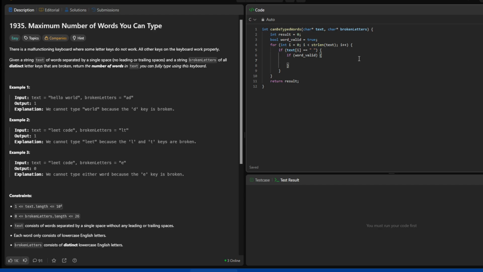So that's fine. So I think if the word's valid, we're going to increment the result by 1. Yep. And if the word is not valid, it's not going to be incremented. But then we're going to reset word valid to true. And we're going to continue the loop, because we don't need to bother checking the space against everything else. If the character is not a space. Okay, I'm considering there might be a problem when there's multiple spaces. It's going to really increment it. We'll address that later.